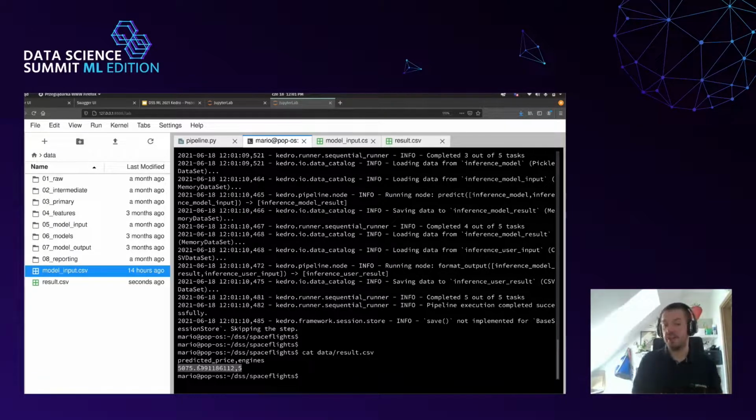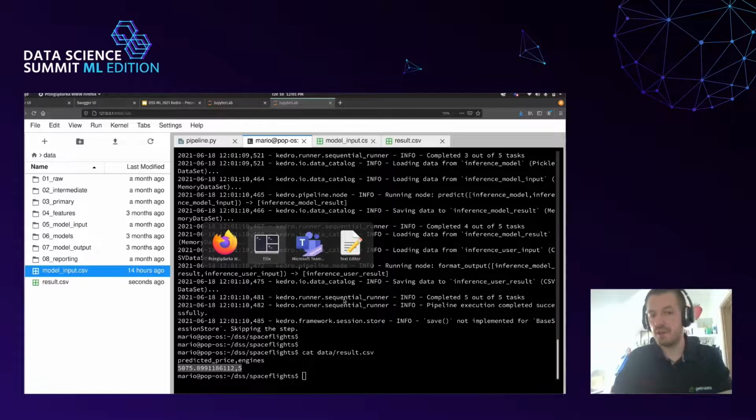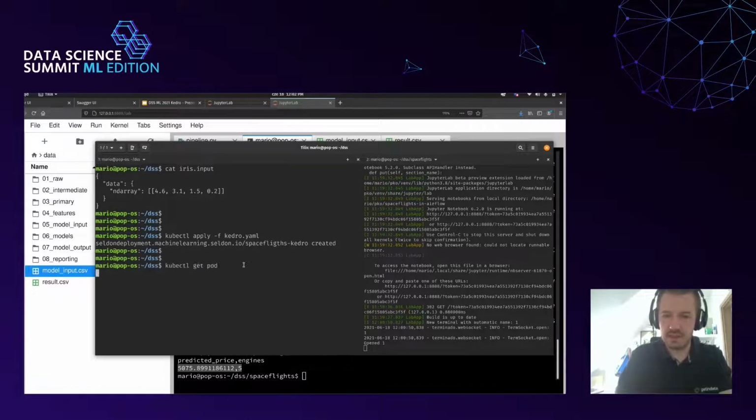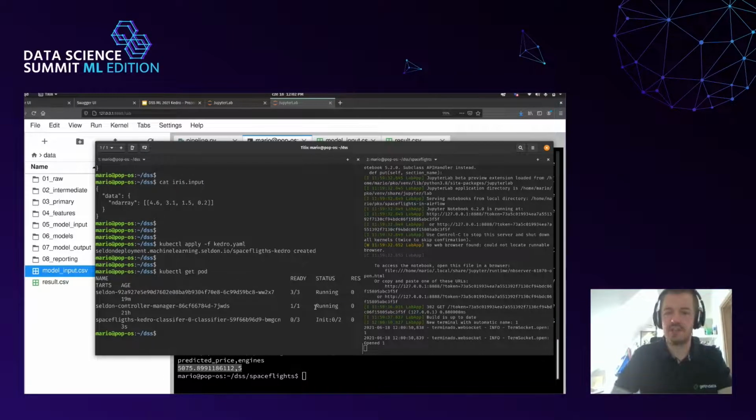So this is how you can develop, how you can test the edge scenarios without going into some other projects, without actually leaving your Jupyter Lab instance, for example, the one that Kedro provided to you. And what about the serving? To show the serving, I need to. Okay, it's created. It's initializing right now.